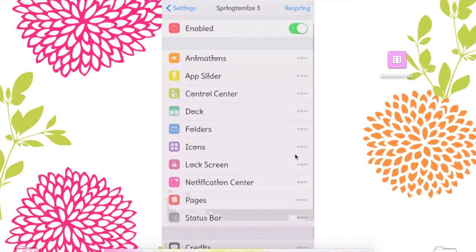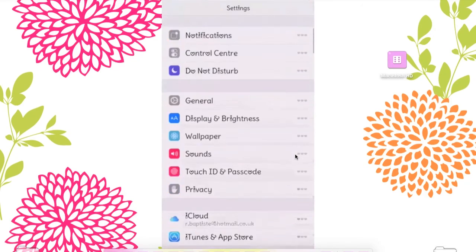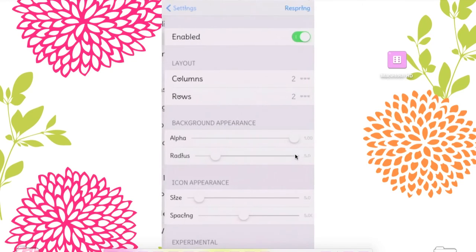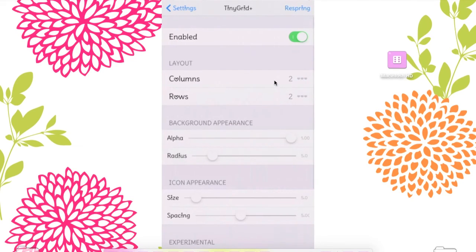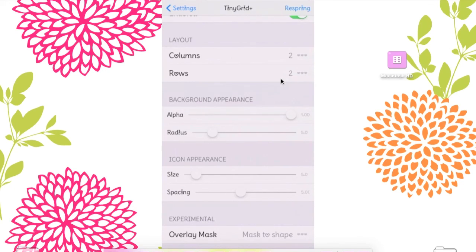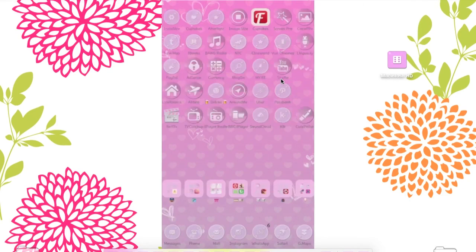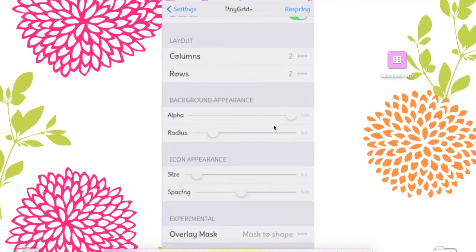So yeah, like I said, Springtomize is just like an all-rounder tweak, really. Tiny Grid is basically: enable it, and you set the custom amount of columns and rows that you want to show in your folder and the space in between the icons. So if I slide across to my folders, you can see I've only got 2 icons showing at a time. And when my icons are fully themed, it just makes for a much neater look.